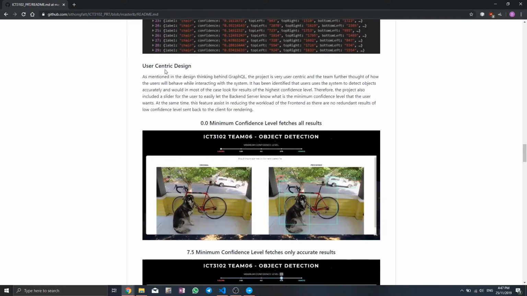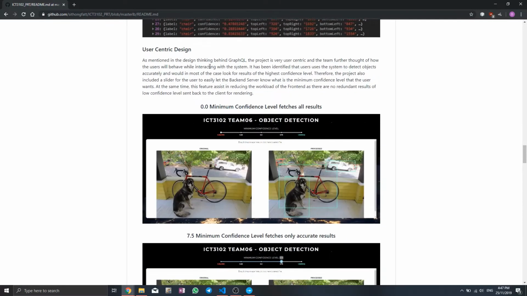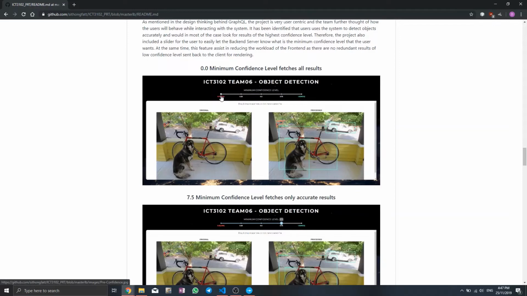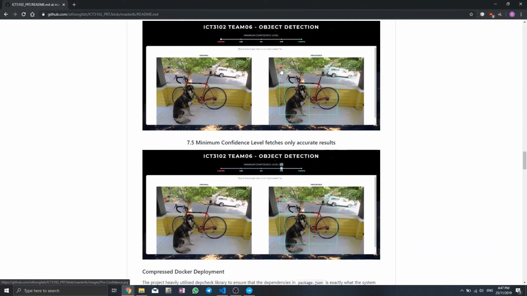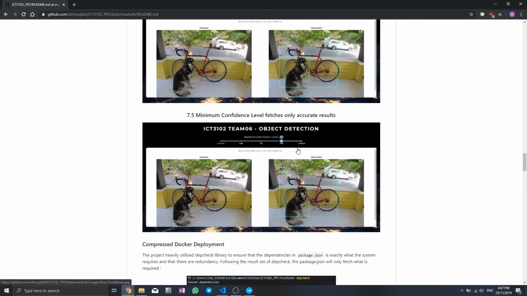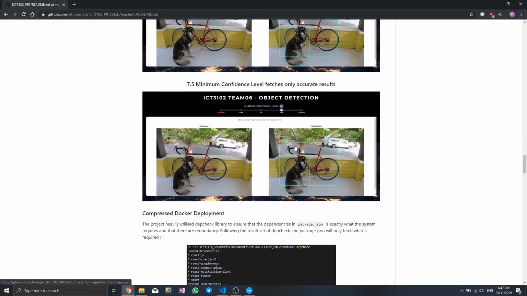Next, we also follow a very user-centric design where we allow the users to set their minimum confidence level. As you can see later on, all the low confidence results will be filtered out, and if the client were to put a minimum confidence level of 0.75, this actually reduces the load on the server as well, because the user does not want to see the low confidence results.